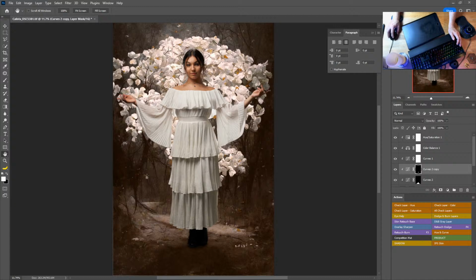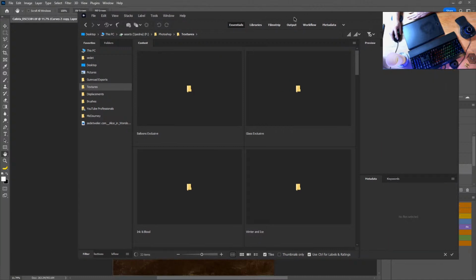I'm going to open Bridge. I use Bridge a lot. If you guys are looking to organize yourself, by the way, and you can't figure out the best way to do it, Bridge is a fantastic tool. And again, it comes with Photoshop. So if you are already a Photoshop subscriber, you have access to Bridge, and I highly suggest you use it.